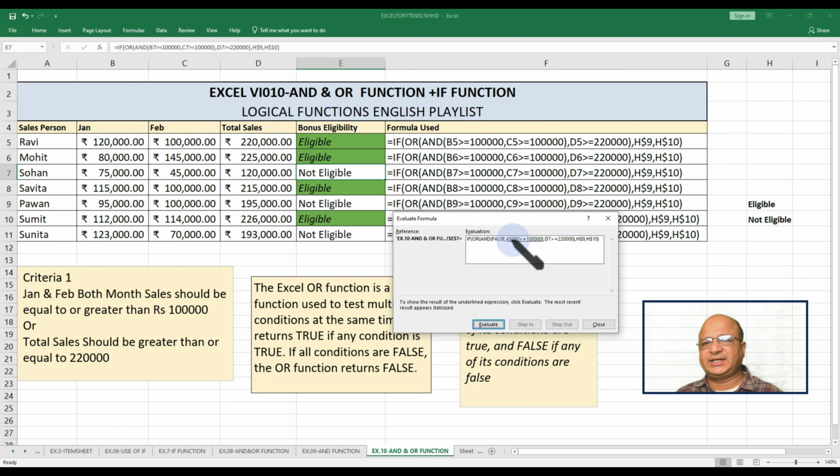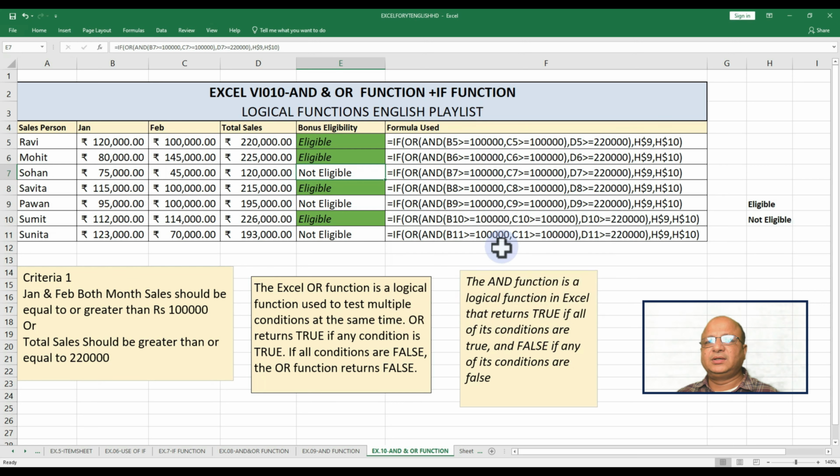But we will check the second condition as well. So 45,000 is less than 1 lakh. So the second condition is also false. So the final outcome of AND will be false, and for the second outcome, D7 greater than equal to 2,20,000, the total sales is 1,20,000. So 1,20,000 is less than 2,20,000. So the false will give the final result as false in our OR function. So the value if false is not eligible. So this candidate is not eligible for the bonus.